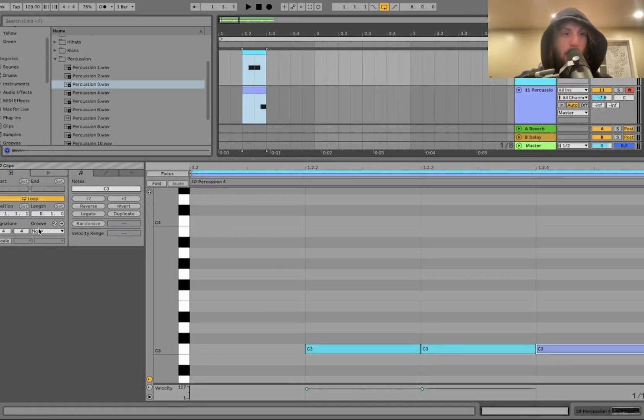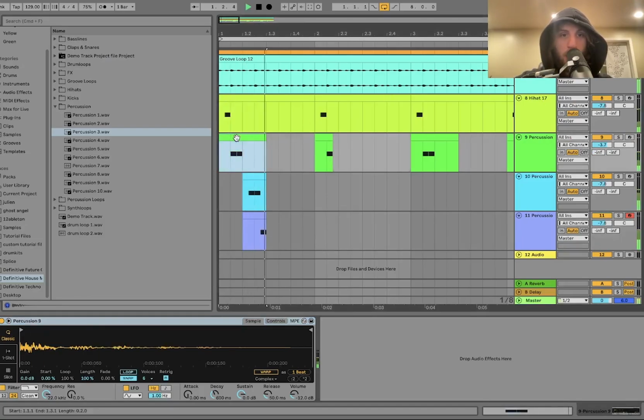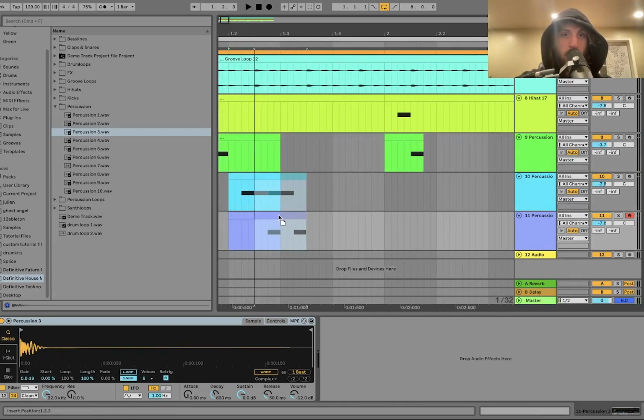Let's highlight both of these, put the groove on there again, and then you'll get. And then we could even take it and do this too.